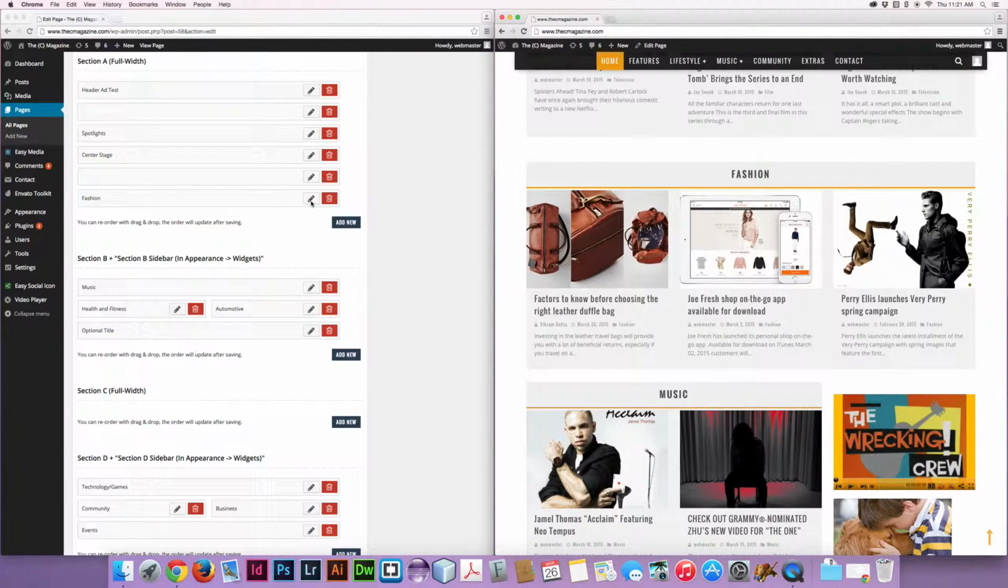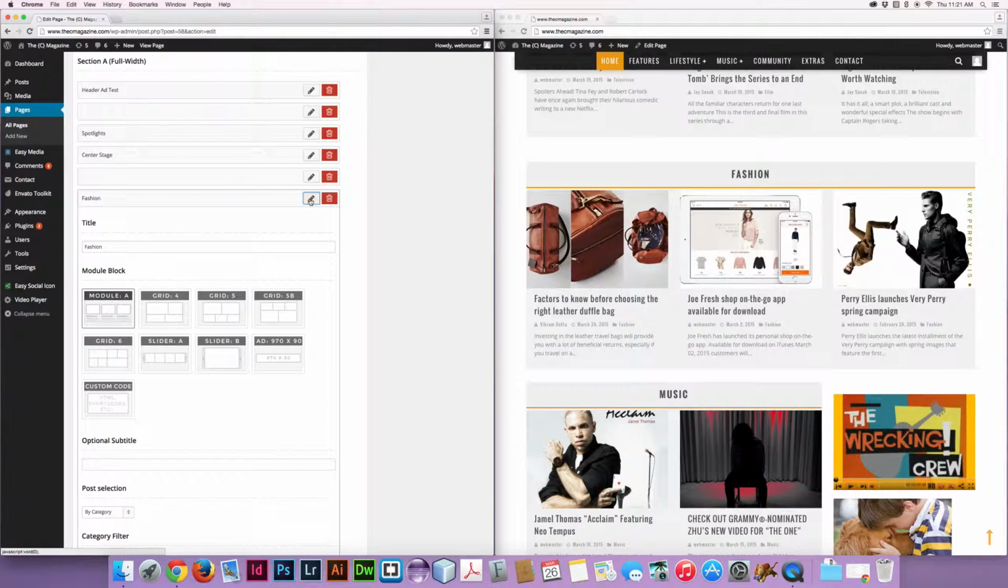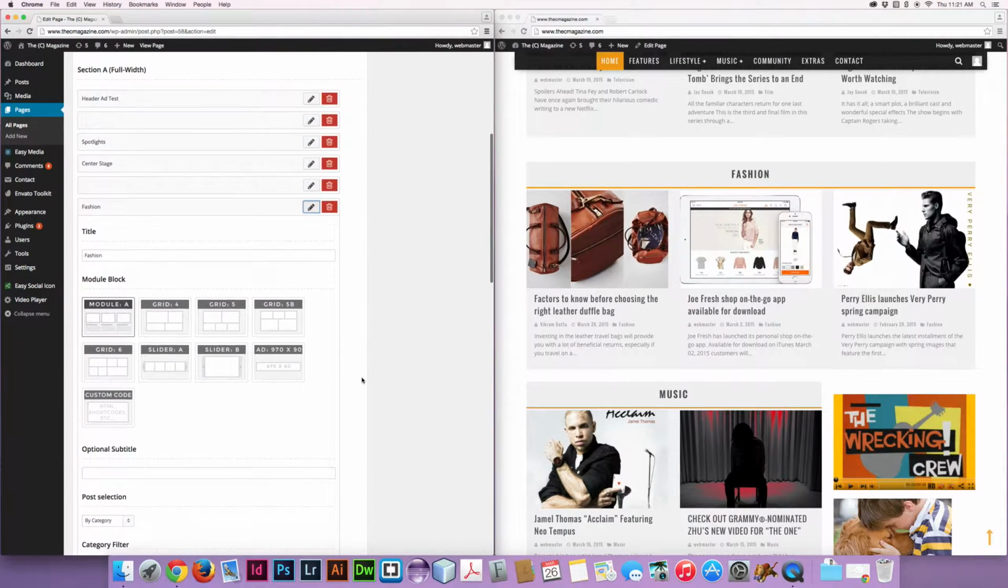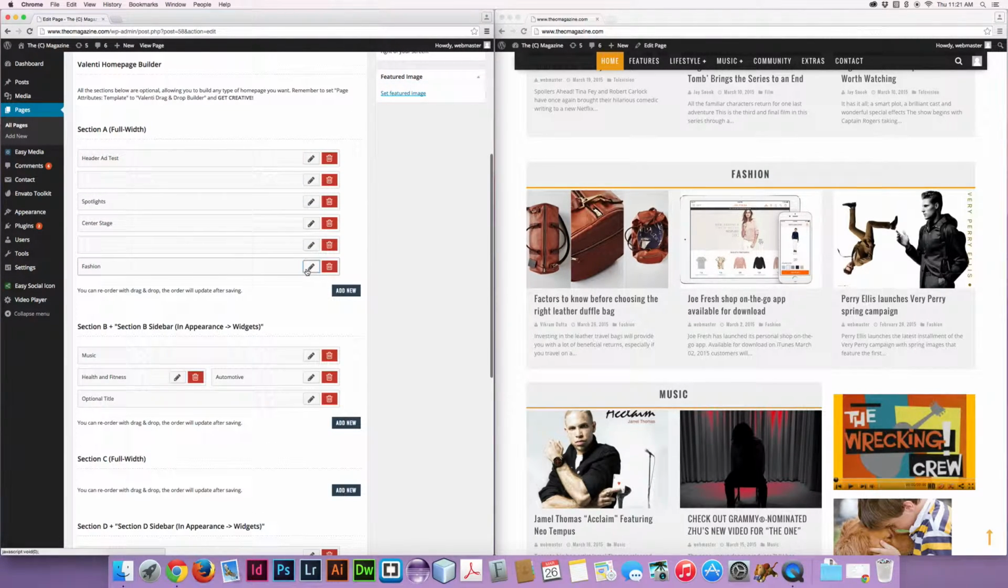On to fashion next, fashion. And this one is set to the same module as Center Stage. This one obviously pulls in by category, anything checked with fashion. Okay, that's the end of section A, which comes down to here, bottom of fashion.